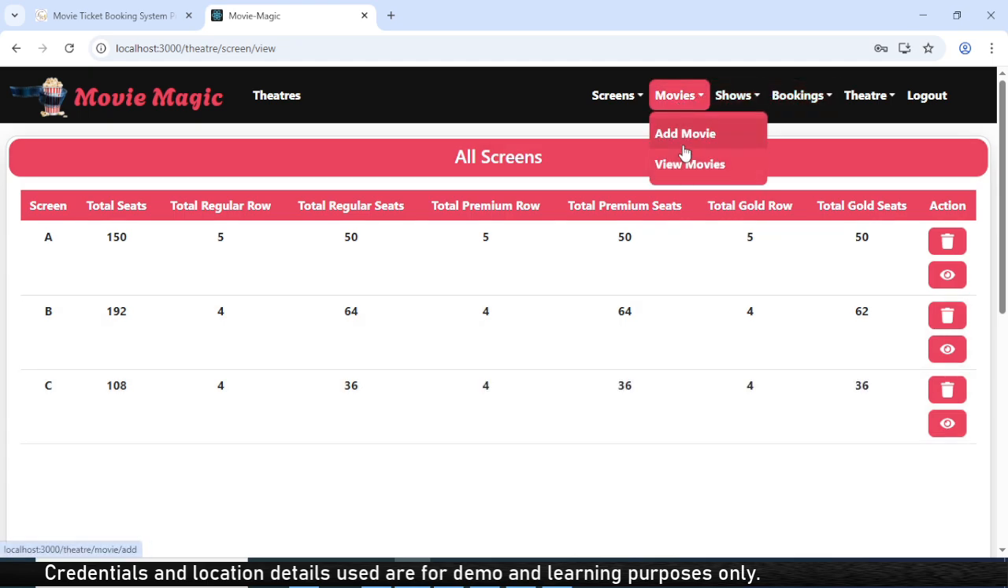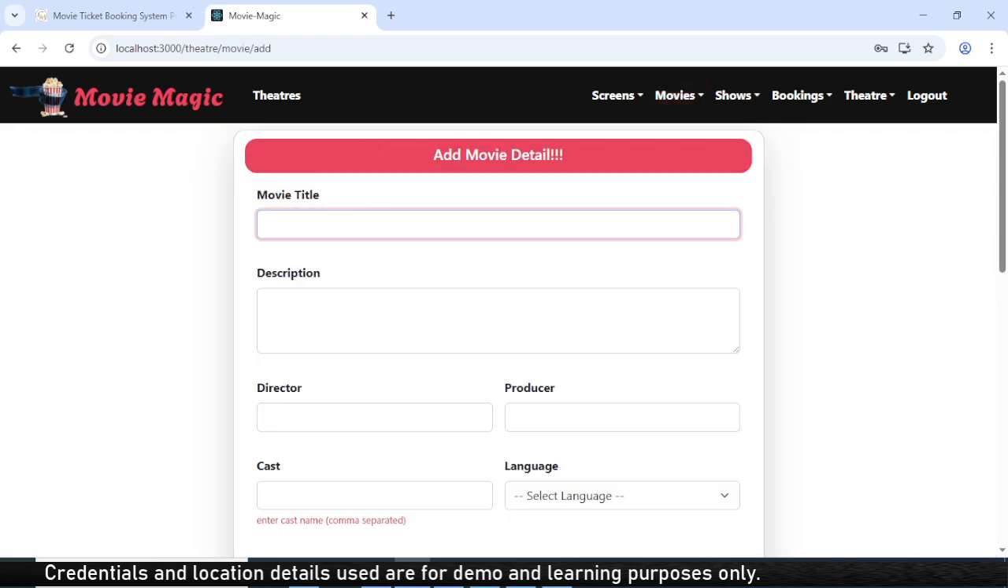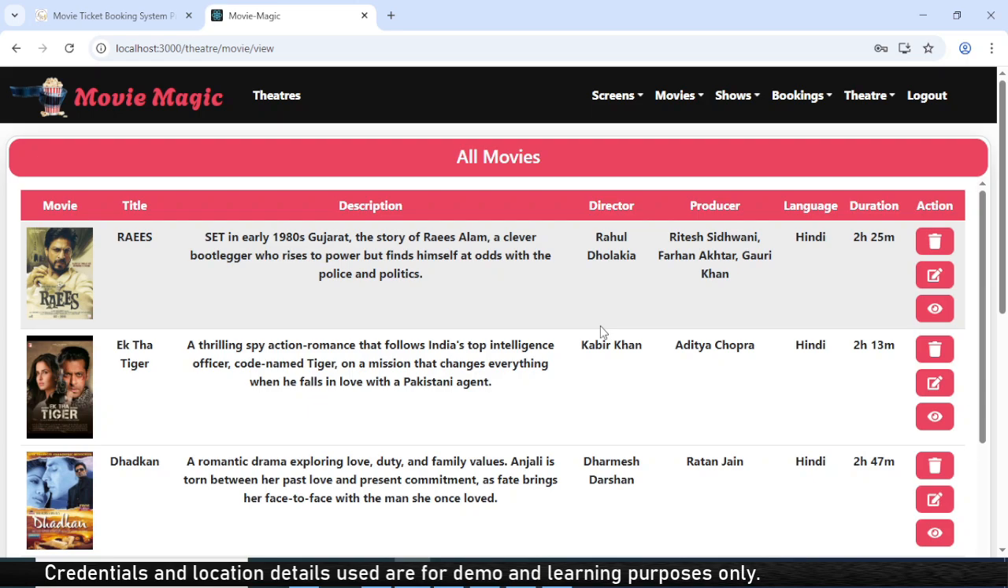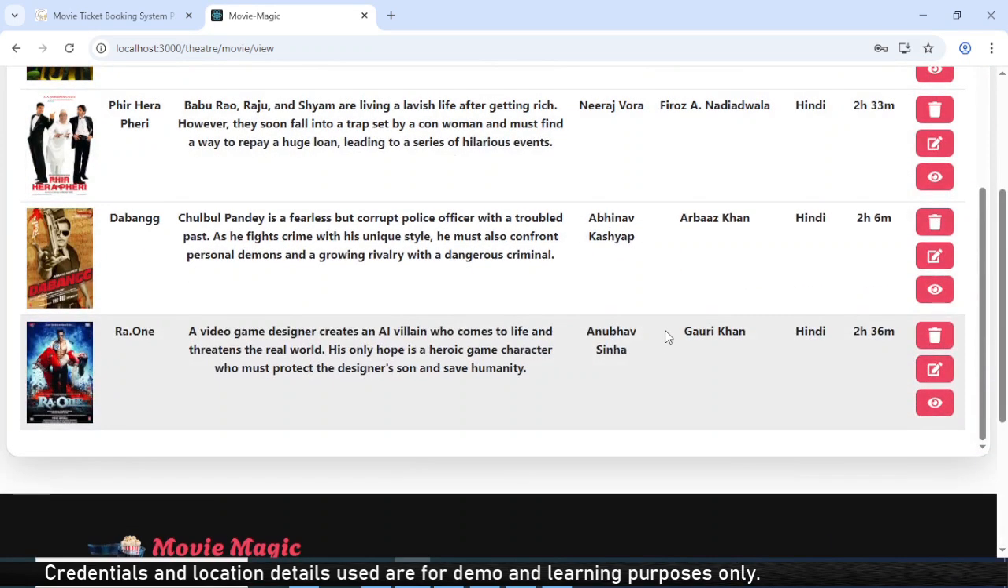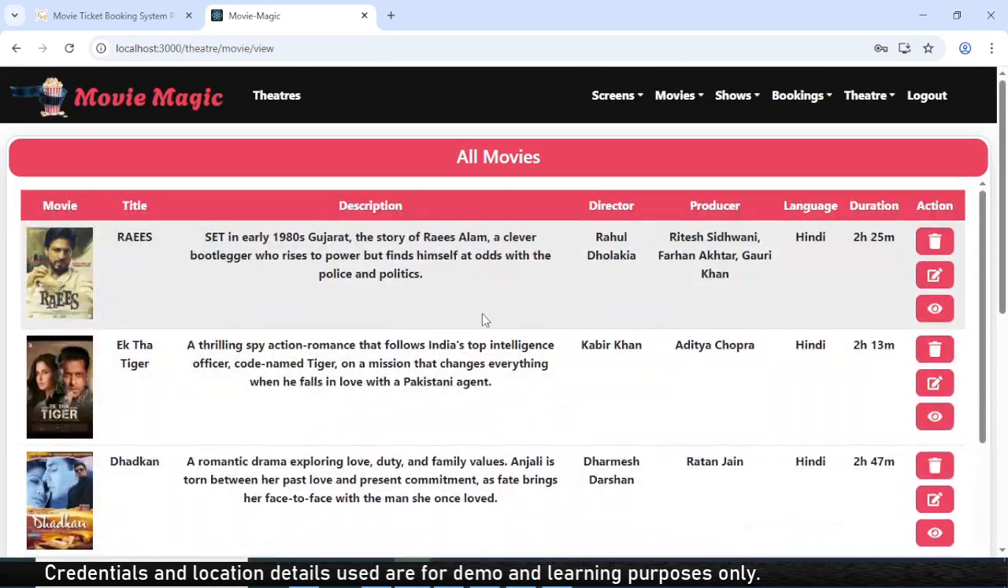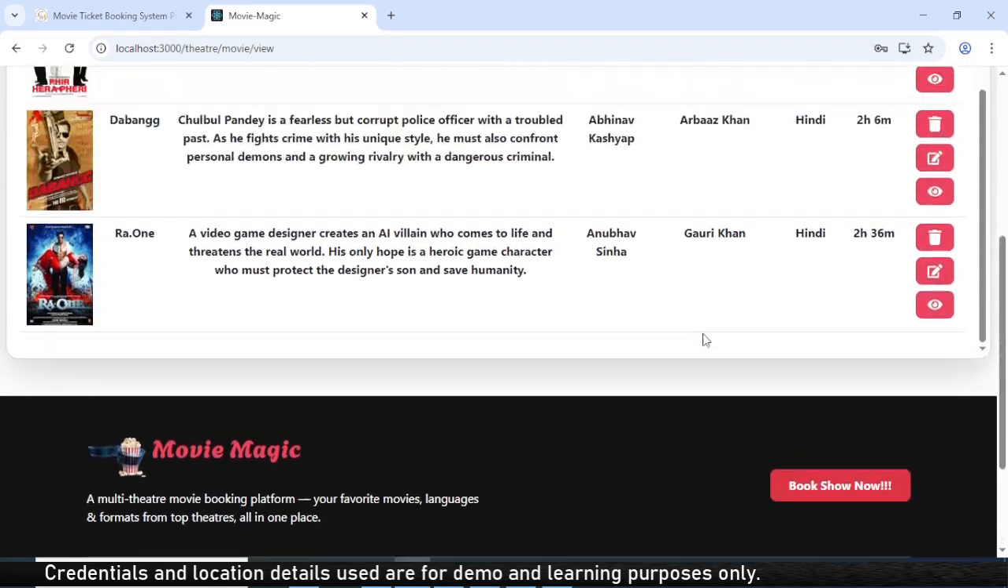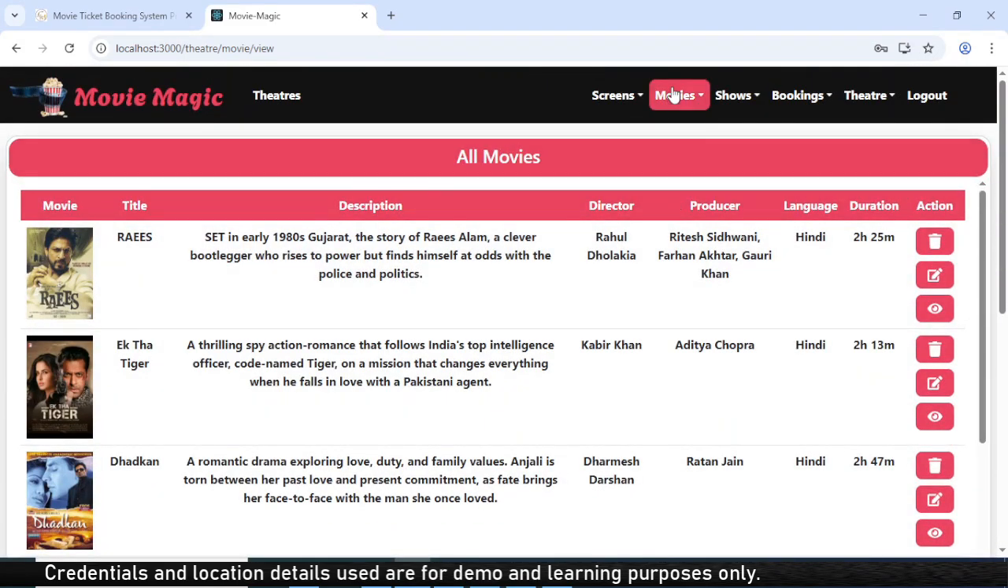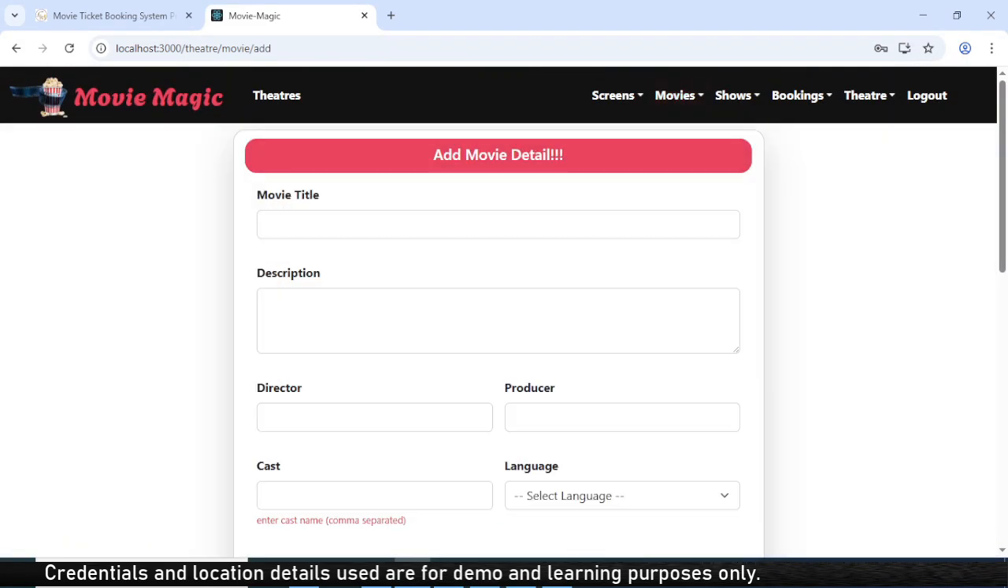And then we have the movie option. Let's add one movie. From here we can add movies, and below we have view movies. All the movies which are added by this theater we will be able to see here. So let's add one movie. I have the details, let me add that.